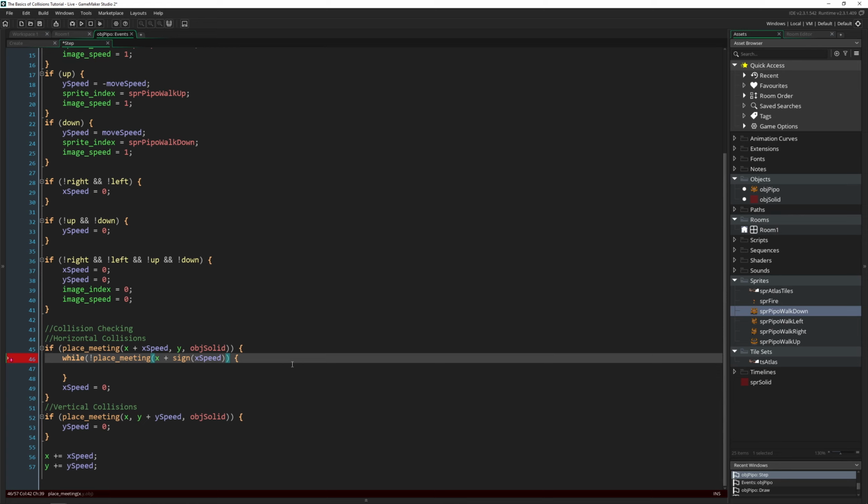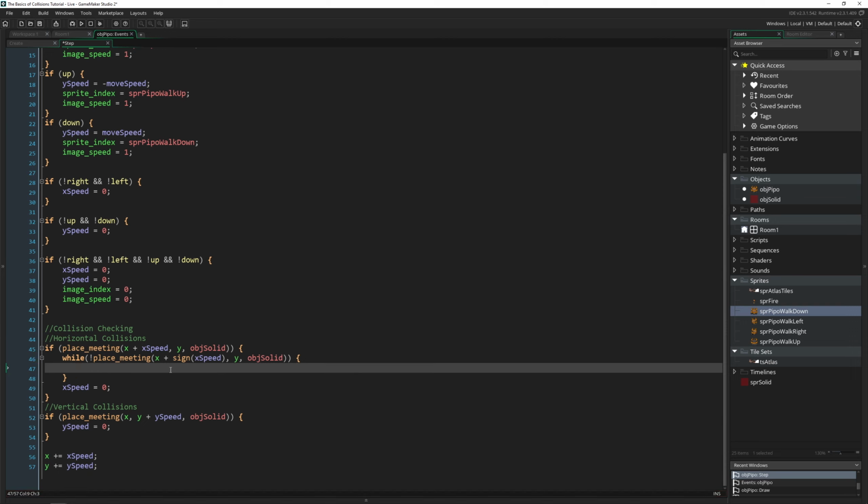That's all it does. But that's all we need it to do. Because then, if we are going right, this is going to be a 1. If we're going left, it's going to be a -1, which will work perfect. Then we'll say y and obj solid. So while we're not meeting there, x, we're going to move ourselves 1 pixel at a time, and the pixel we're going to move is that sine x speed again.